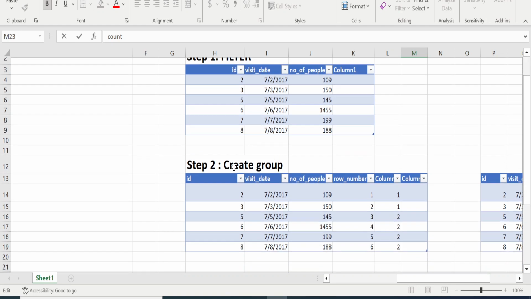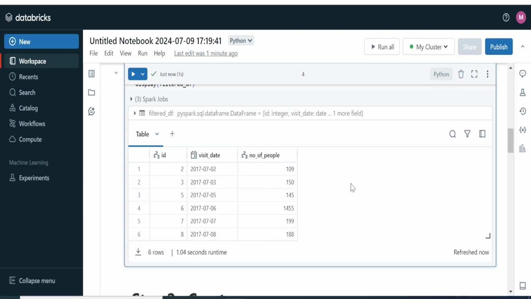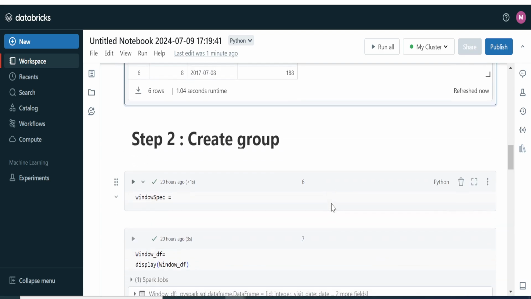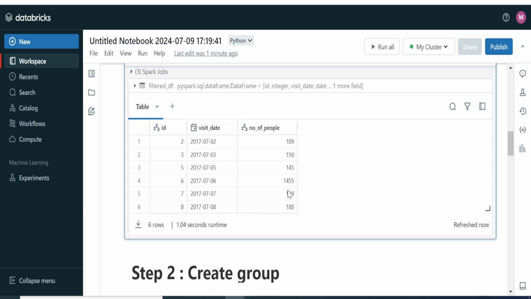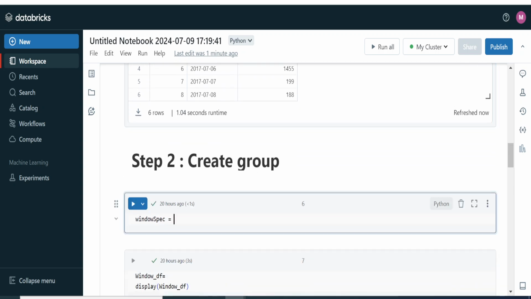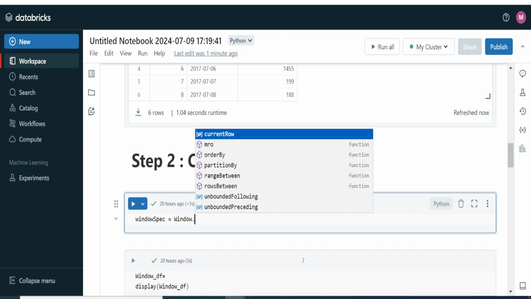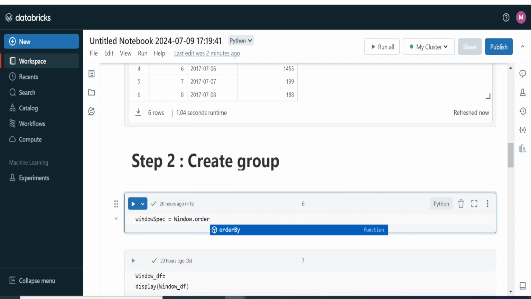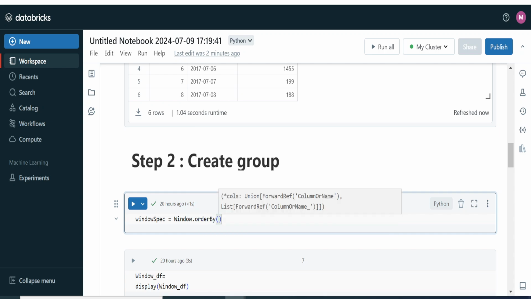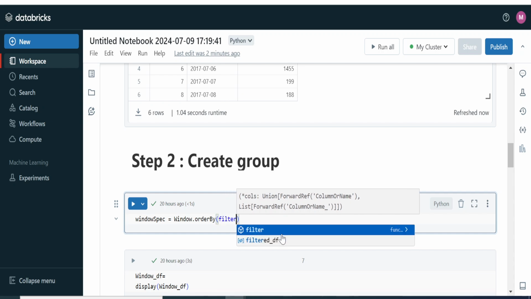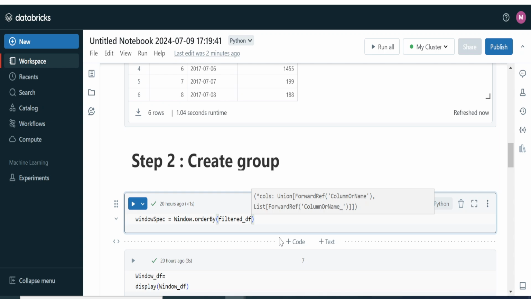Second step, creating a group. So how do we create a group? We will first create a row number. Now how will we create a row number? We will first give a window. We will use the window function over here, window dot order by, and the filtered data frame would come here.